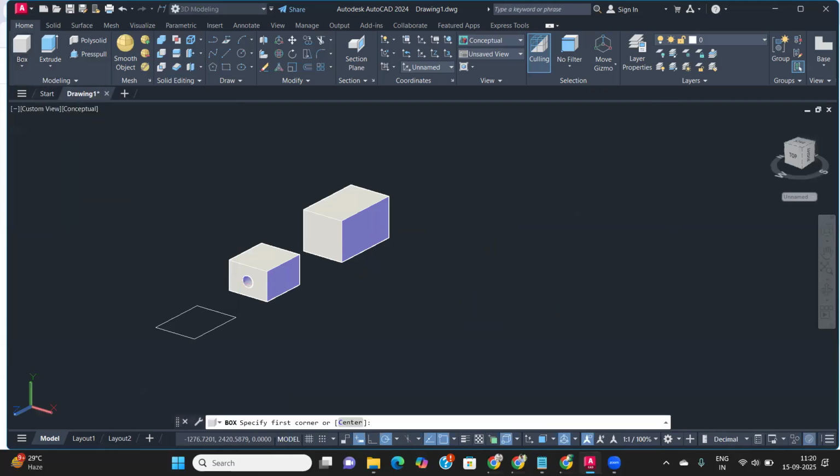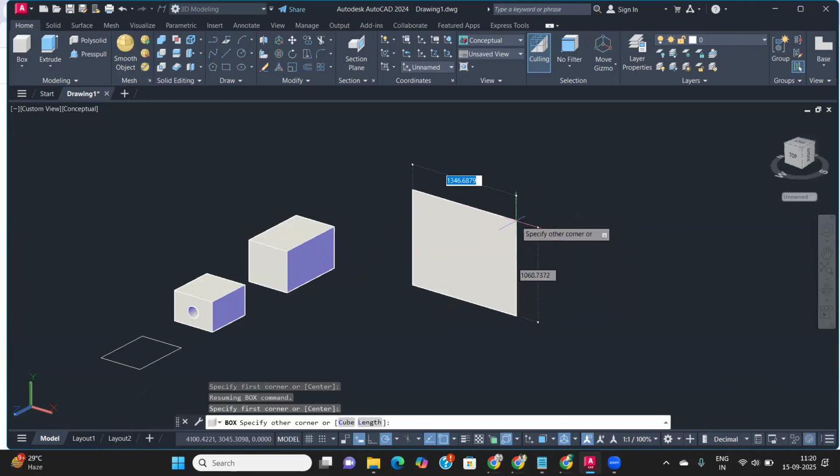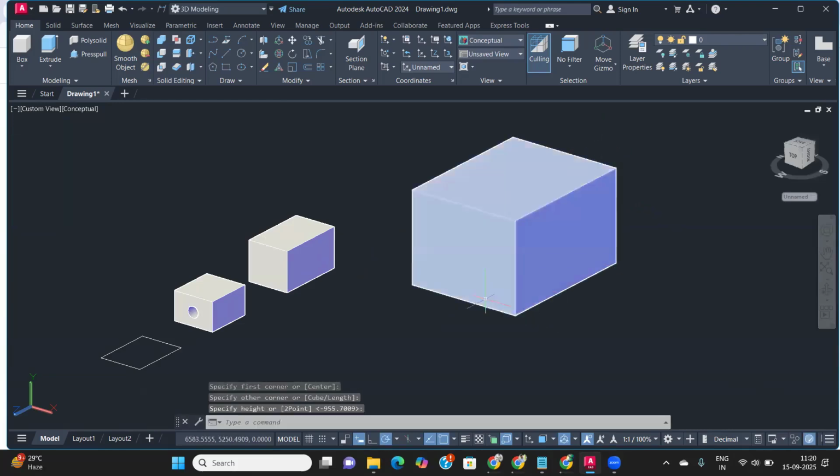Okay, just click on it first, and then here we click in this part, and then here I want to show this. Okay, this is my box. Right?